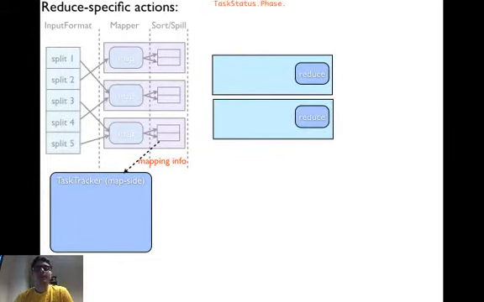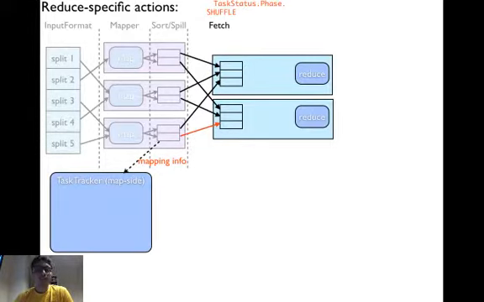So let's look at different phases at the reducer side. The first phase is shuffle or fetch, wherein the reducer has to fetch the partition that is assigned to it from each of the mappers. That is, the second reducer has to fetch the second partition from the first mapper, the second partition from the second mapper, and the second partition from the third mapper. Okay, we'll just look at one particular case, that is, we are trying to fetch the second partition from the third mapper.